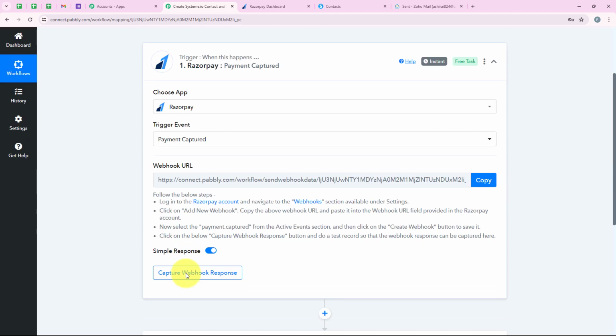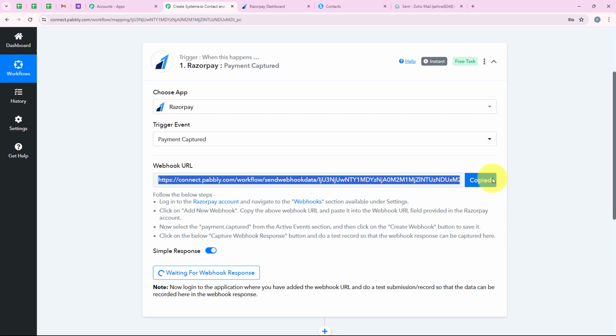And now it is giving me a webhook URL. So we are going to use this URL in order to create a connection between our Razorpay account and our Pabbly's workflow. So I'm going to copy this URL.